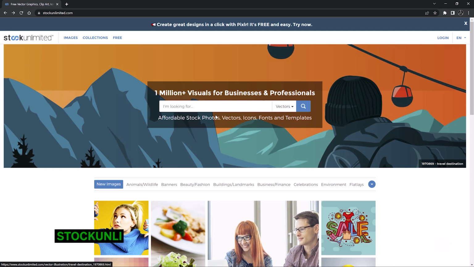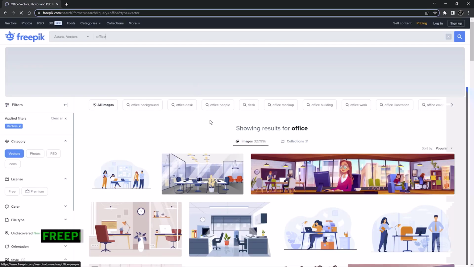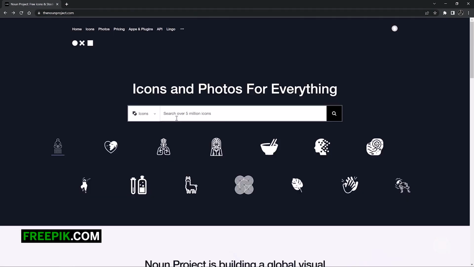The first thing we need to do is find some nice vector images for our project. So you can go to websites like Stock Unlimited, FreePic, or the Noun Project to find lots of really good, high quality and well designed vector images.